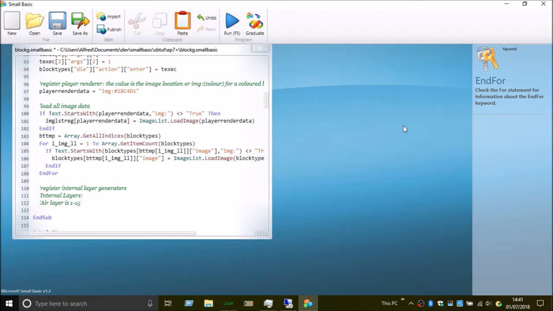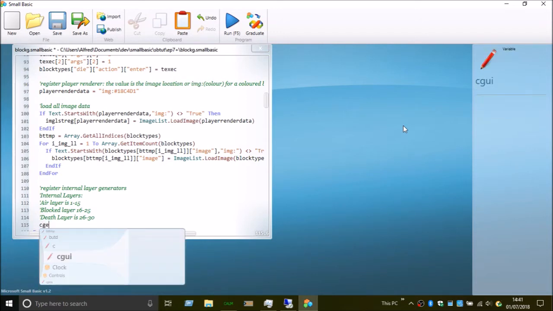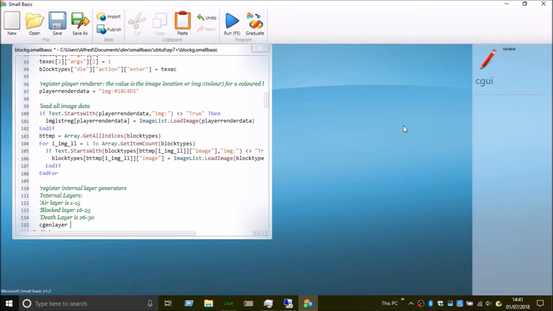So the air layer is 1 to 15. The block layer is 16 to 25. And the desk layer is 26 to 30. So now you type in cgen layer. According to this, you don't actually have to blank it. There wasn't really a point blanking it because the data's reset each time.